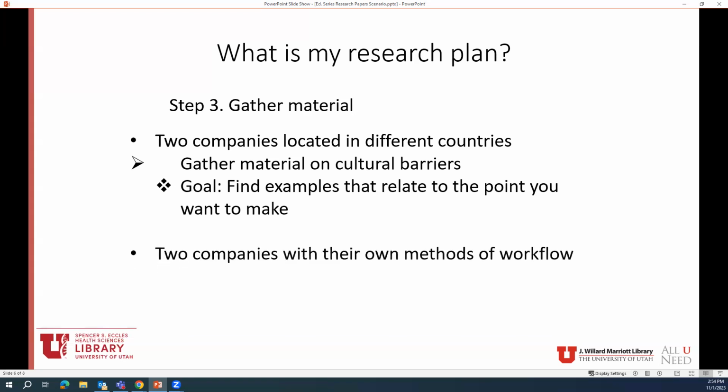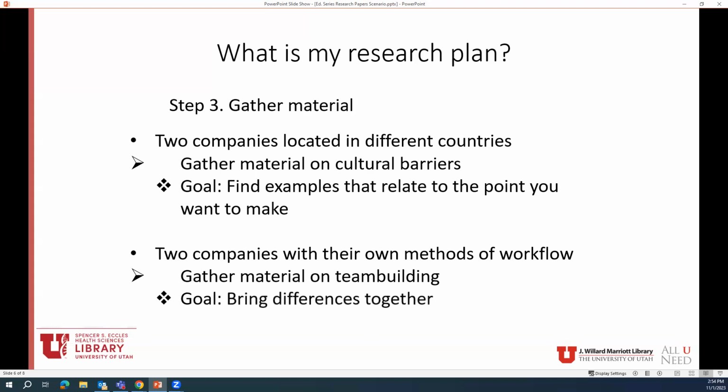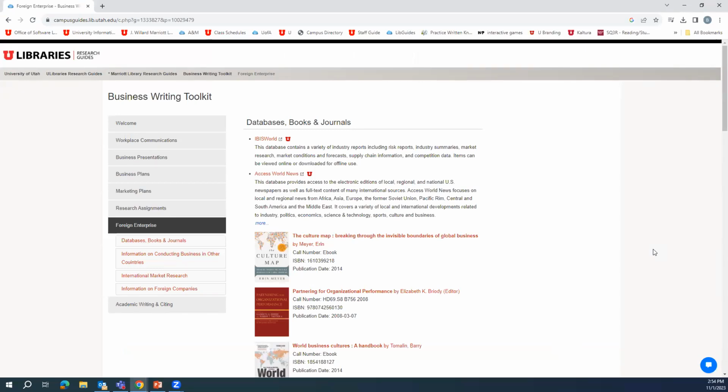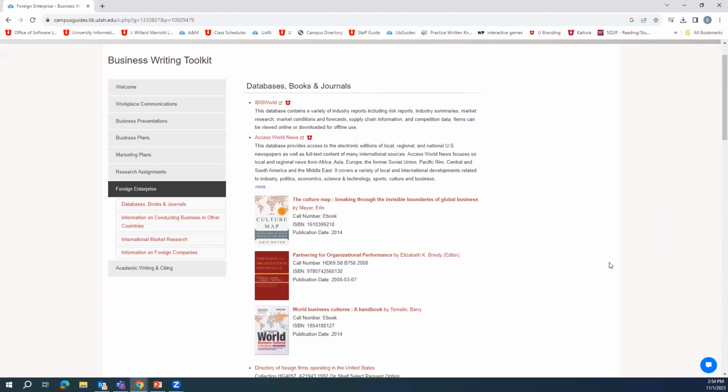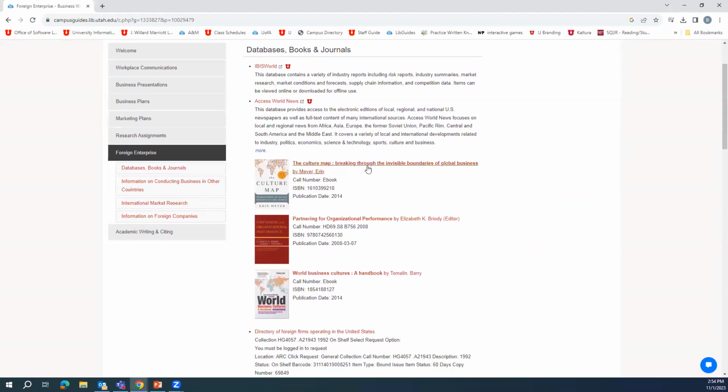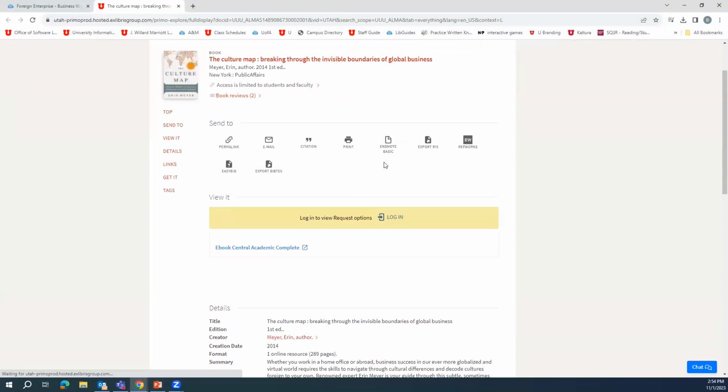The second issue is that both companies have their own workflow methods. So you'll need to gather material on team building with the goal in mind that you want to bring differences together. On the Business Writing Toolkit located on the Foreign Enterprise tab, there are resources on global business. For example, Cultural Map. Once you follow the link, you'll be brought to the catalog record of the item. Under the View It section, follow the link to the item.